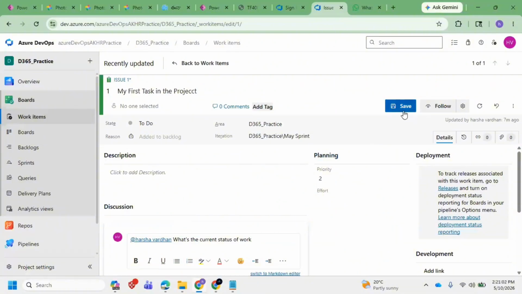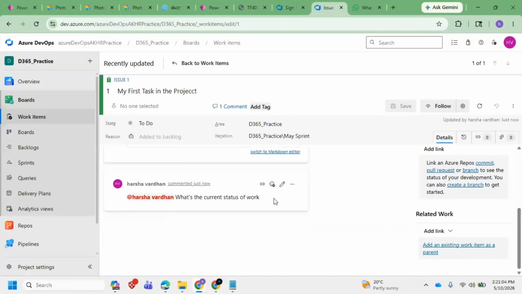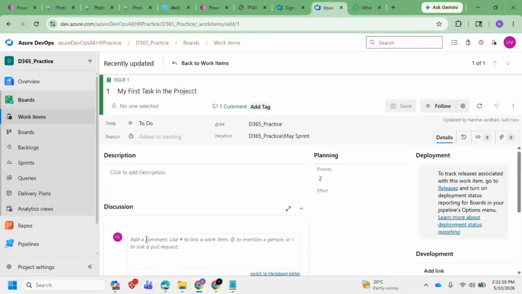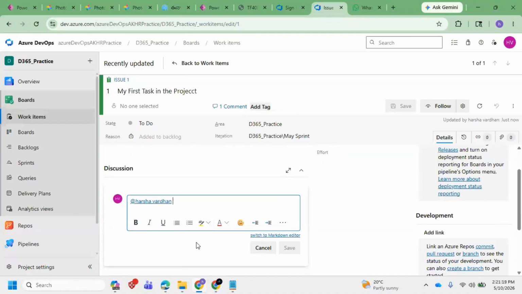When we do tagging like this, a notification will be sent to that person. He can see that comment, and he will get an email. He understands that my Scrum Master is expecting some update, so I have to give some update. He can come back and give the update here, or he can reach out over Teams and share the status. Basically, the discussion is kind of interactive. We can tag anybody and document here everything that we are doing related to this task.